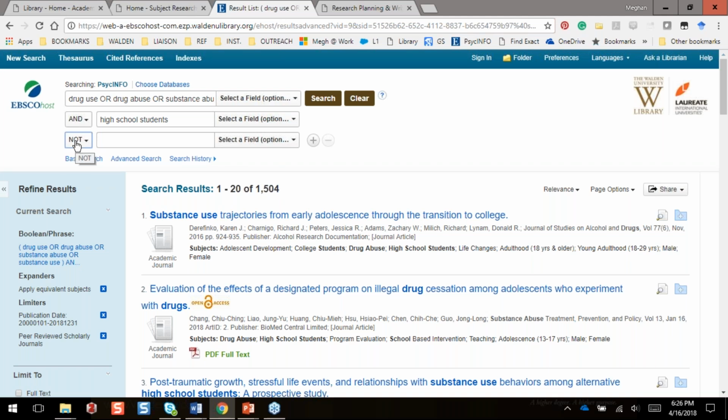Now, what about "not"? Well, "not" is an excluder. It does the opposite. If we use "not," it will filter out articles that are not useful to us. So let's say that we're interested in researching drug use among high school students, but we don't want to study marijuana use. Let's just say, for example. But the problem is that anytime we do a search, we're just flooded with articles that are about marijuana use among high school students. So we can actually exclude those articles by typing in marijuana and using the Boolean operator "not." So now let's see what happens to our results.